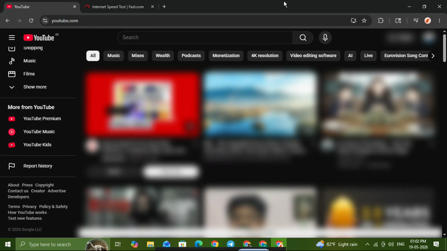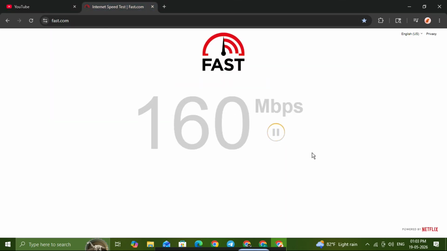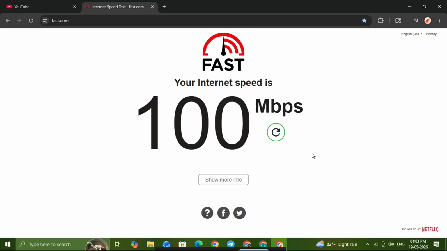Next, check your internet connection. Make sure your Wi-Fi is connected and try loading a few other websites to confirm that your connection is stable. If other sites are also slow or not loading, the problem may be your network rather than Chrome. A weak or unstable internet connection can definitely cause YouTube videos to fail to load or keep buffering.